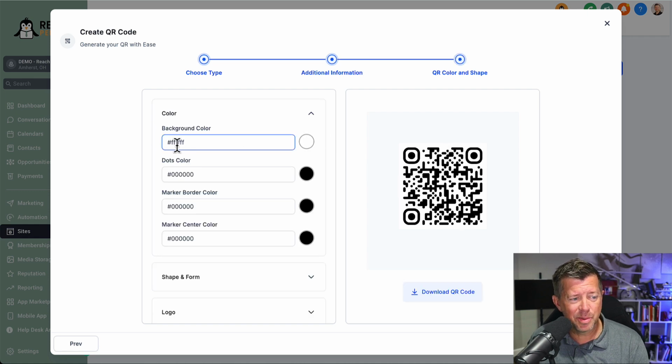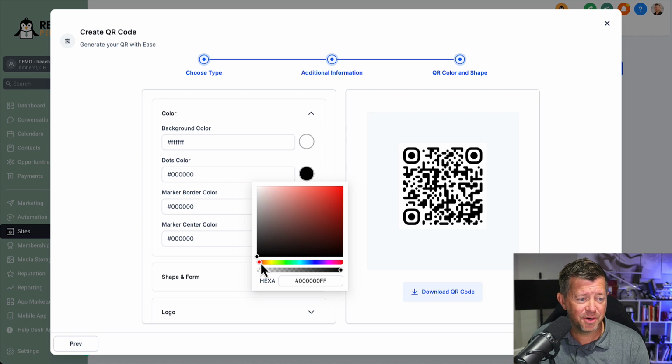Okay, now what do we want the background color? I'm just going to leave this plain white. That's fine. Dots. What do we want our dots to be? Well, here's the fun part of this. You can make them whatever color that you want.